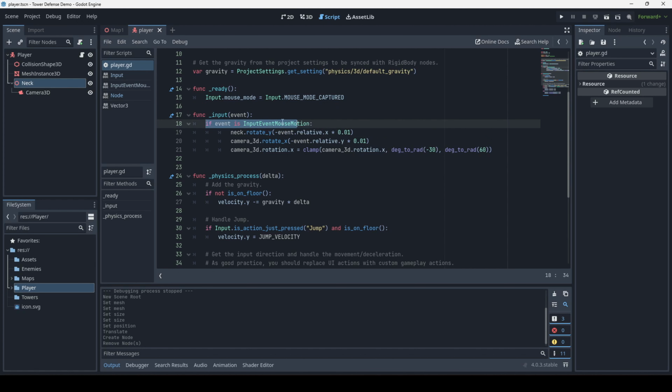So if we're moving our mouse, we want to rotate our neck on the y-axis by our mouse's x coordinate on the screen times 0.01. That's basically our mouse sensitivity. And we're going to do the same for the x, or we're going to rotate the camera on the x-axis by the y coordinate of our mouse.